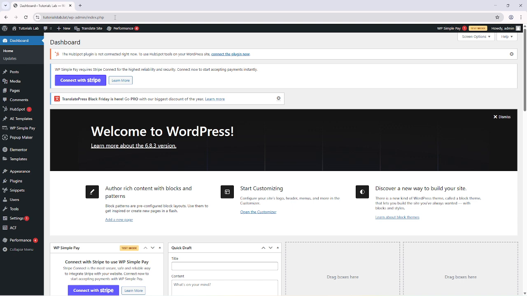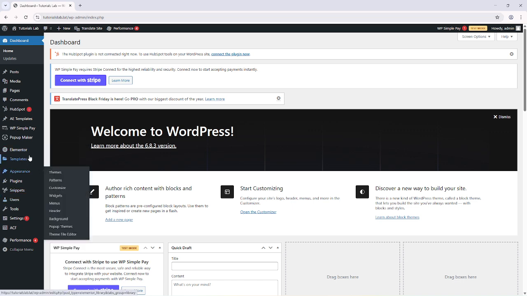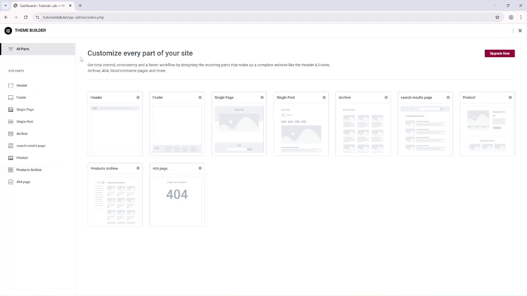Once you're in the dashboard, navigate to the left sidebar and look for the option labeled Templates. Click on it, and from the drop-down menu that appears, select Theme Builder. This is where Elementor gives you full control over designing various parts of your website, including headers, footers, archive pages, and of course, product pages. The Theme Builder is essentially your gateway to creating custom layouts that override the default WordPress or WooCommerce designs.